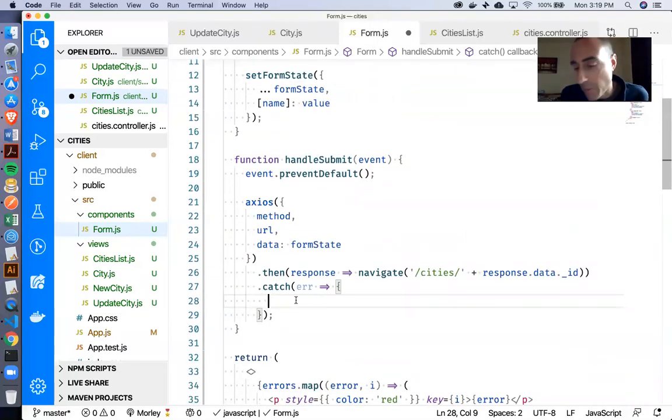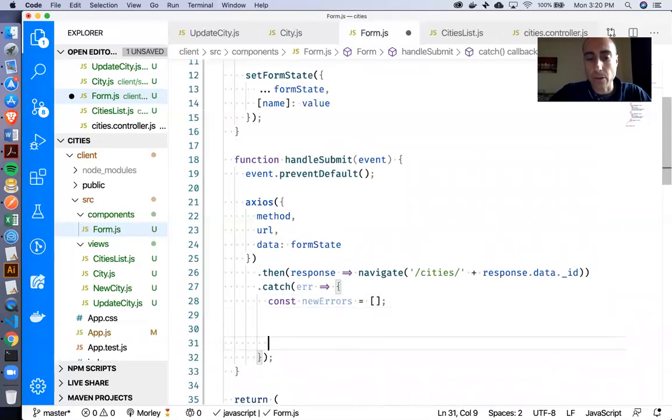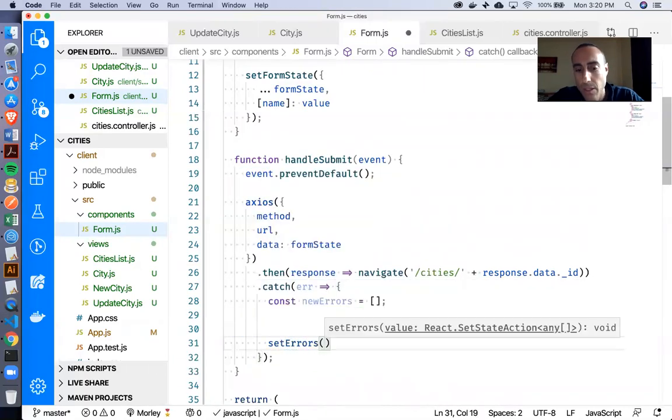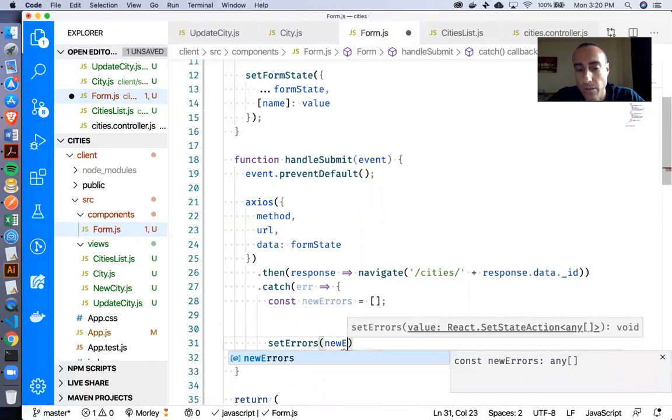Okay? This is the part that's going to be kind of gnarly, and you guys will probably end up copying and pasting your code for this, going from project to project, because understanding it may be a little bit tricky, at least the first couple times or so. Okay, so what I'm going to do is create this errors array. We'll just say new errors. Whoops, errors. It's going to be an empty array. And then ultimately I'm going to do set errors, and pass in this new errors array.